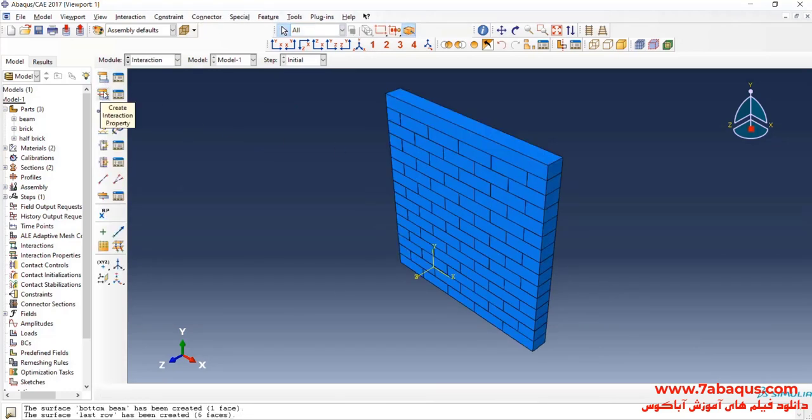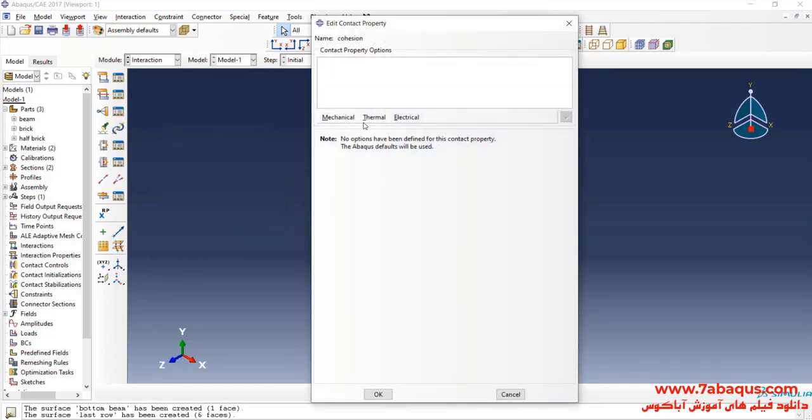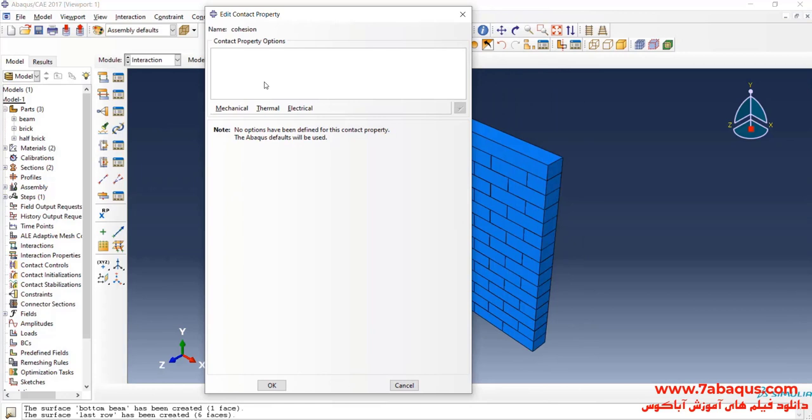Click on Create Interaction Property. Select Contact and Continue. Here we should define an interaction property between the bricks. Actually, the properties entered here are the same properties of mortar, which cause the bricks to be stuck and connected together. First, I'll click on Mechanical menu, then select Tangential Behavior.